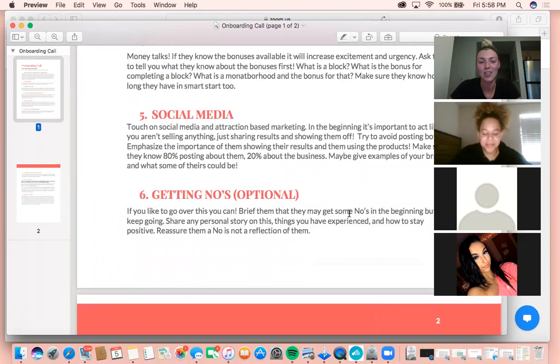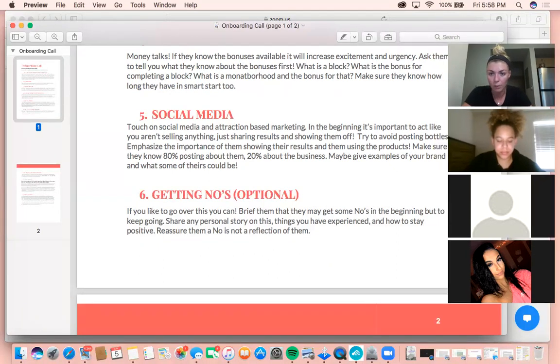And then the next thing you'll touch on is social media. So touch on attraction-based marketing, what that is. And let them know, in the beginning, it's super important, and I have all this written on here for you guys, so even a new market partner could do this, to try to avoid posting bottles, and emphasize the importance of showing their results and then using the products. Make sure they know the 80-20 rule, and give examples of what your brand is and what you post about, and help them think about what theirs is.